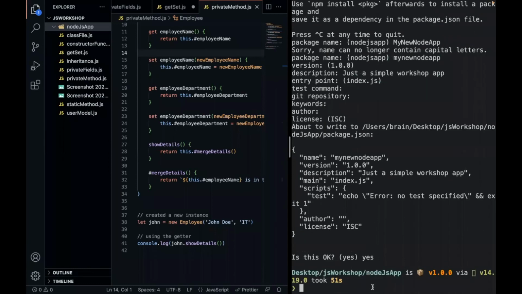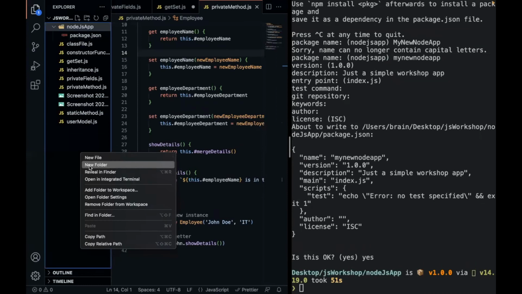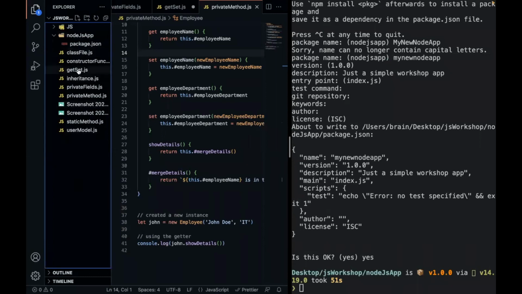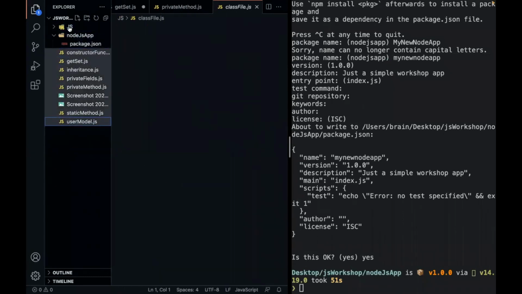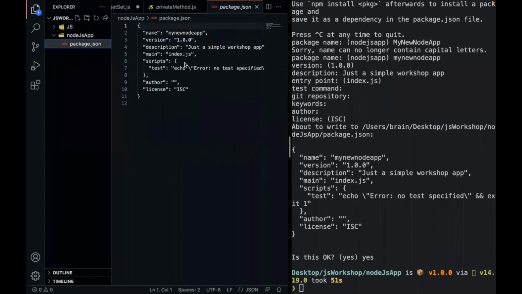Is this okay? Yes. So now we have our new application, and basically what we have in here is a package.json file. So let's move the other files we have here into a folder, and I'm going to call this JS. Let's move these files into JS. Okay. All right. So inside the Node.js app, we simply have a package.json.